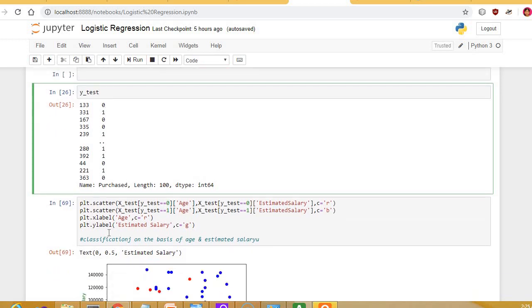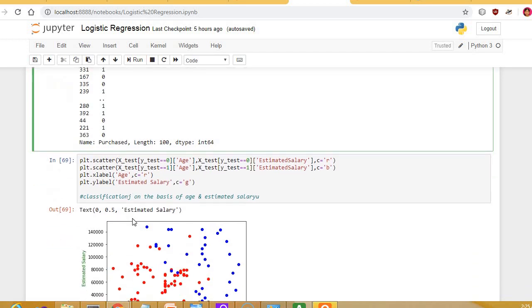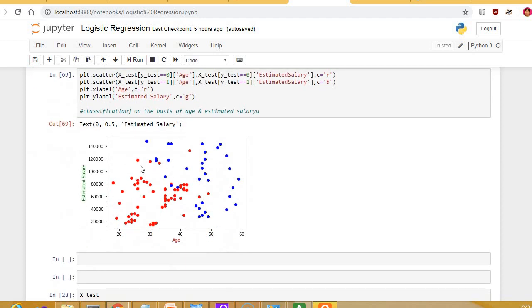Once we have got this y_test, we will try to plot this. y_test is for getting the answer whether the person is going to purchase that flat or not. After this, you can see these are the predicted values. y_test means predicted values. Now after this we will try to plot this.